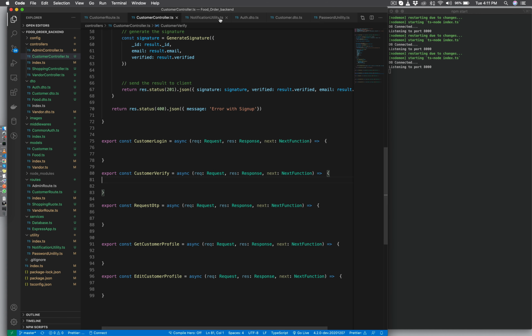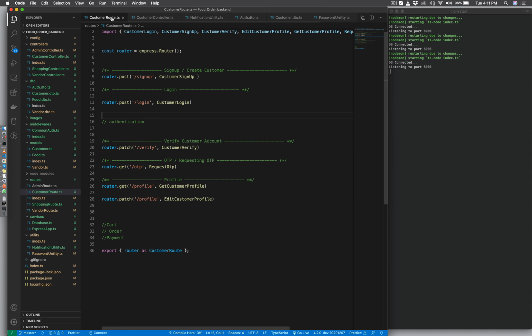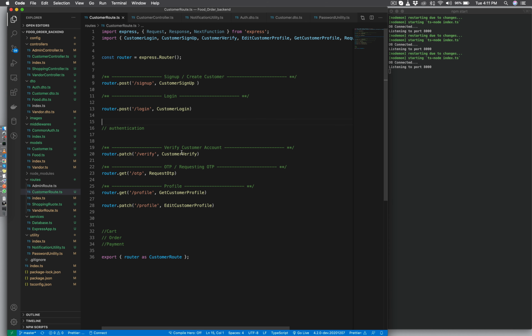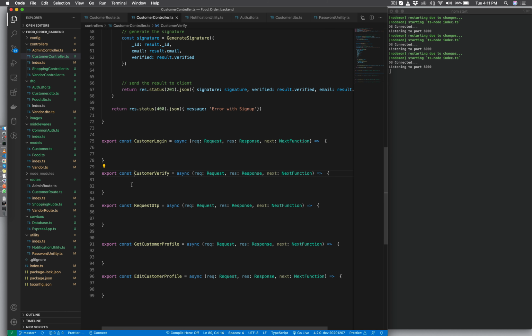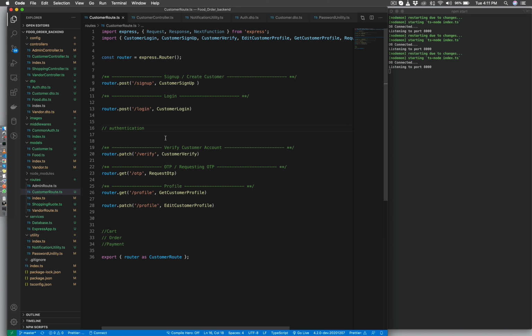So customer verify, let's go to the customer route here. Here, as you can see, the customer verify route will require authentication, because to verify a customer, we need the customer information first. Authentication middleware is going to help us get the specific user. Let's add the authentication middleware here.